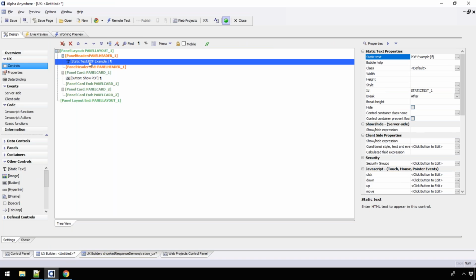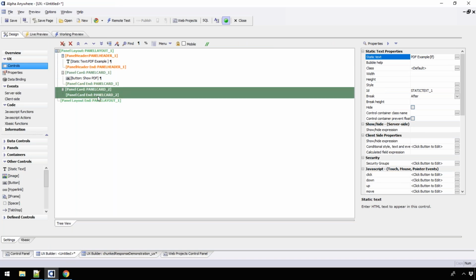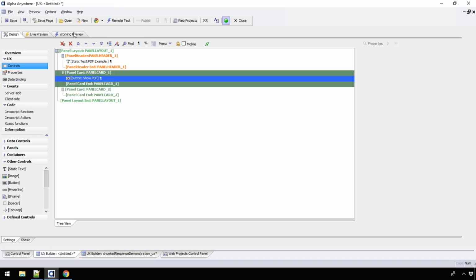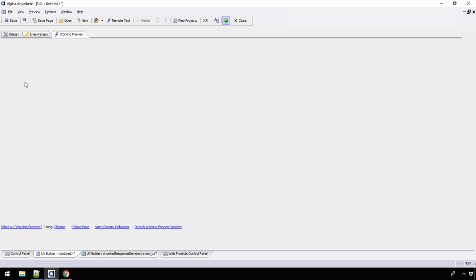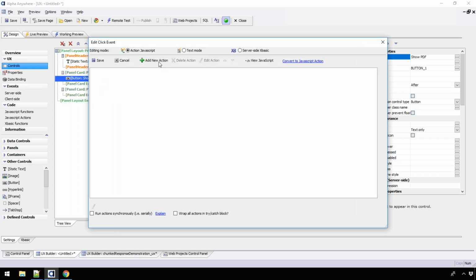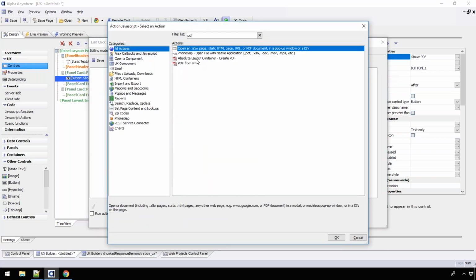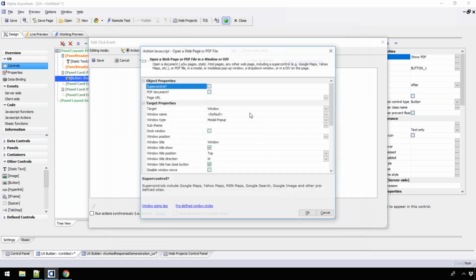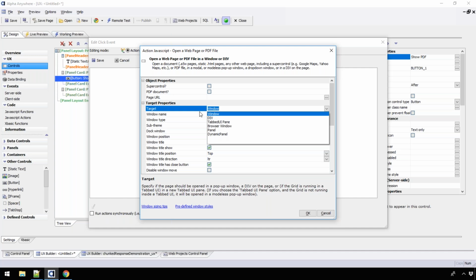Now I'm going to go to this button right here, and you'll notice I have a panel card here and a panel card here. If I show you the working preview, you'll see on the left-hand side I have a panel card with a button. On the right-hand side, I have nothing. So I'm going to go into my button, go to my actions, go to PDF, and click here: open an A5W page, static HTML, URL, or PDF document in a pop-up window or div. I think it now allows me to set it to be a panel. So it's misnamed. It actually allows you to go into other locations than just a window or a div.